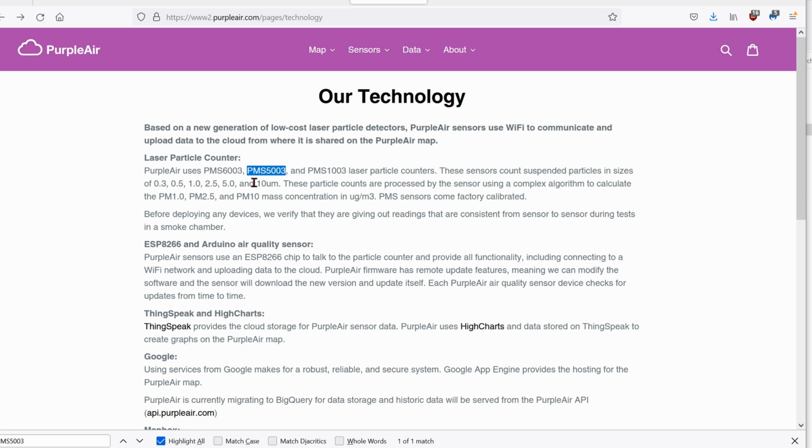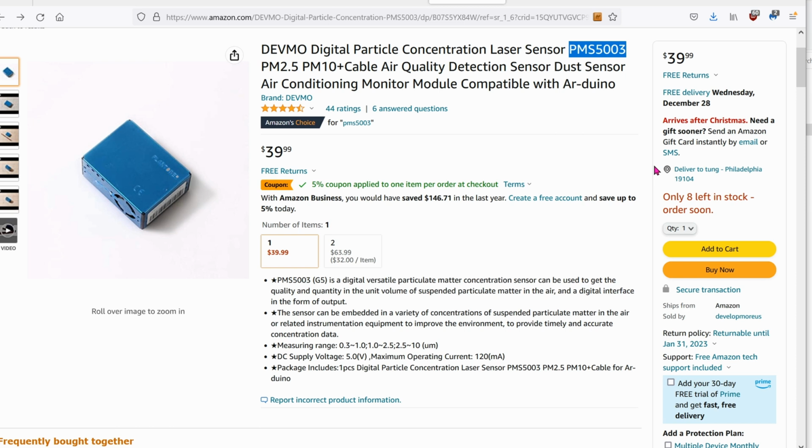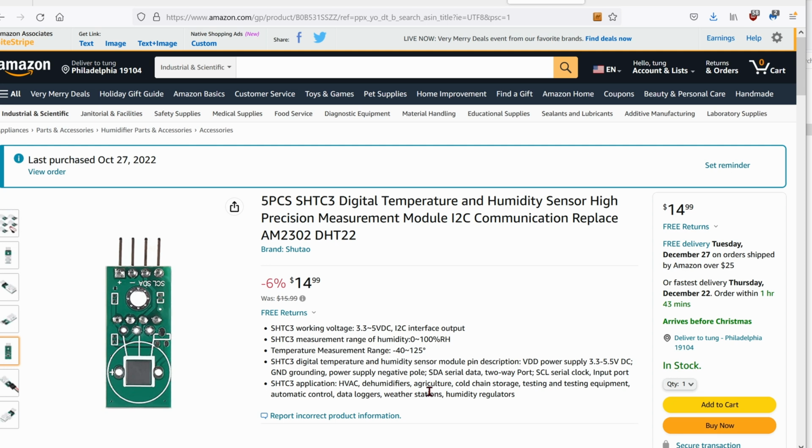So here's one of the components that we're going to be looking at, PMS5003. And guess what? Amazon has it. Here's one, PMS5003. If you buy in bulk like me, you can get it as cheap as $20 per unit. While we're looking at air quality, we might as well measure temperature and humidity. So this is the module that I got. And yep, I bought it in bulk as well.